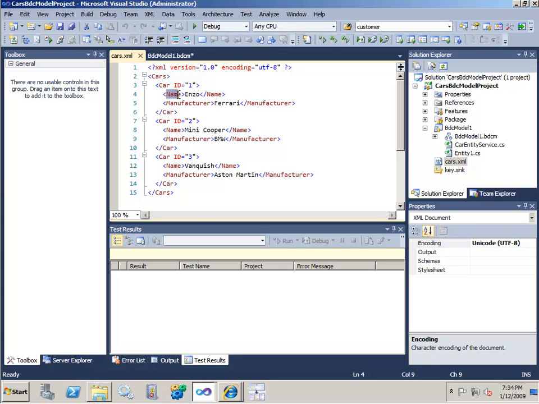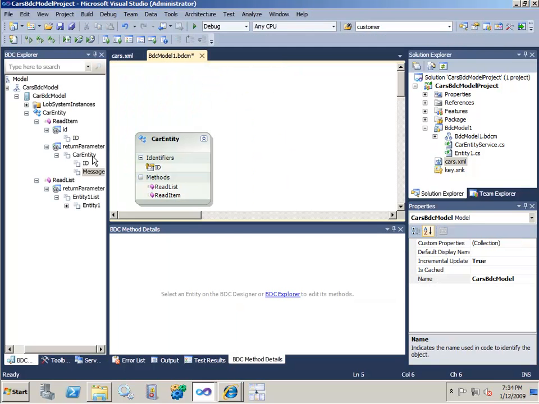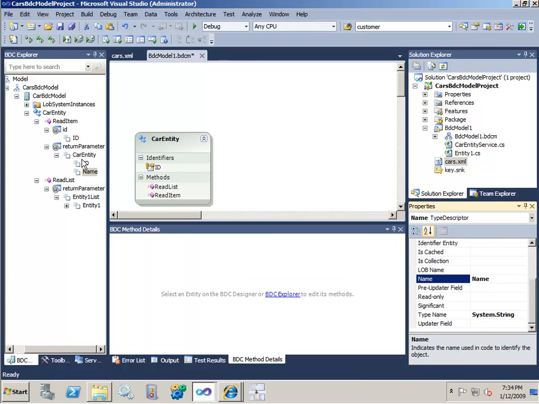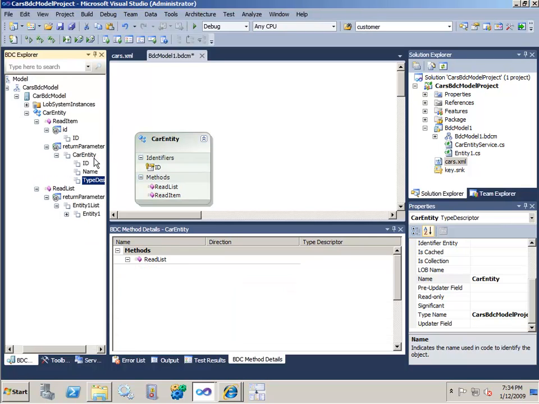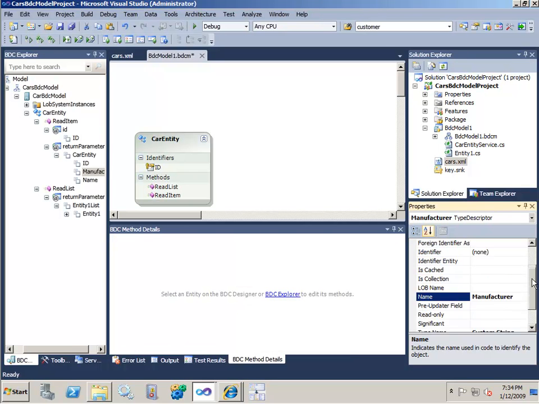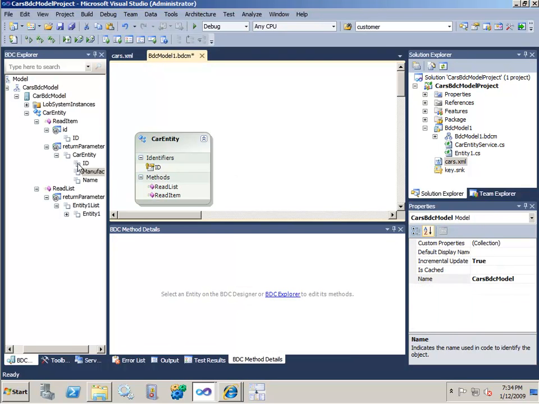So I'm going to come in here and we have a name and we have a manufacturer. So I'm just going to reuse this property and call that name. And you see that it's picked up the string, and I'm going to add another one and we're going to call that manufacturer. And you'll see now that that's all we need to change in here.